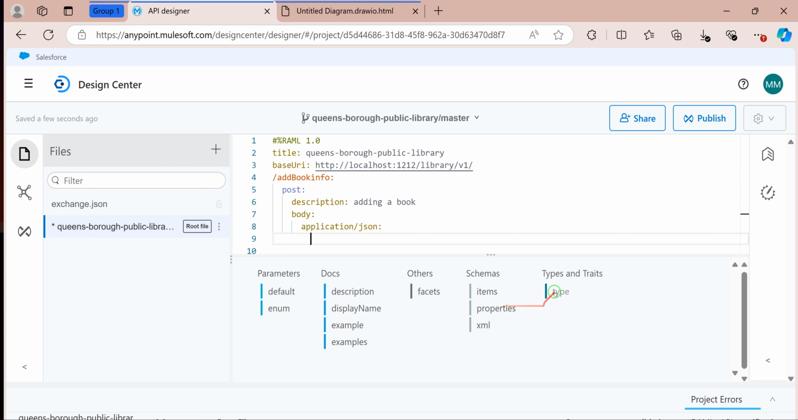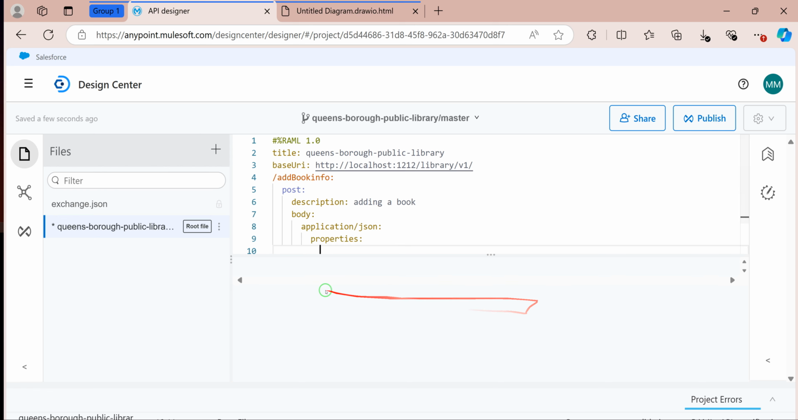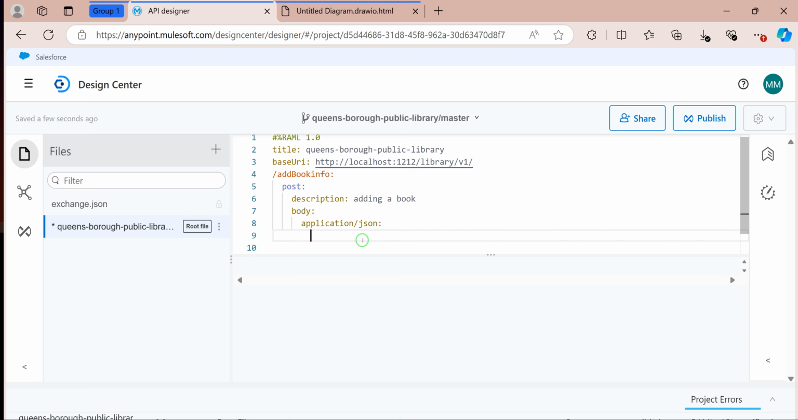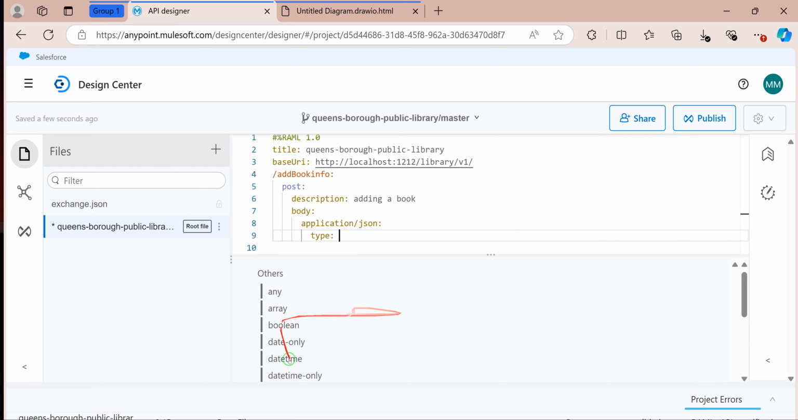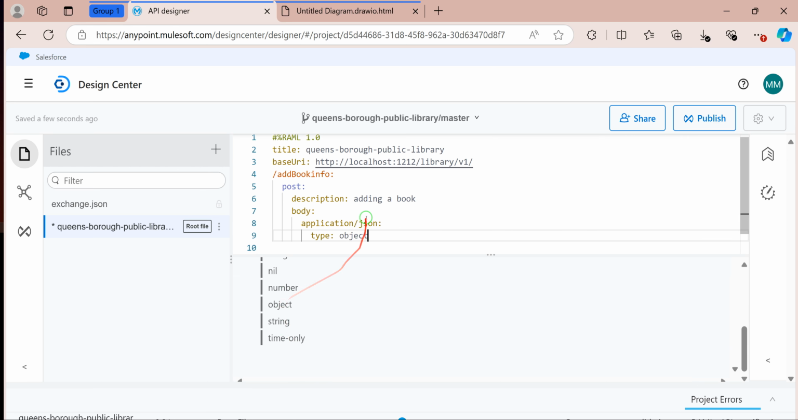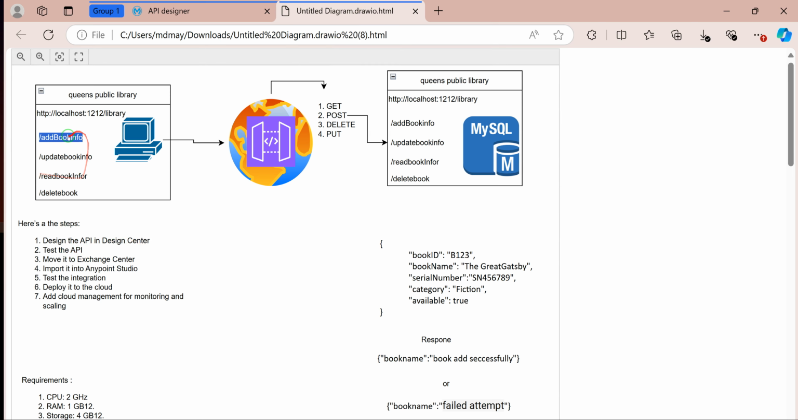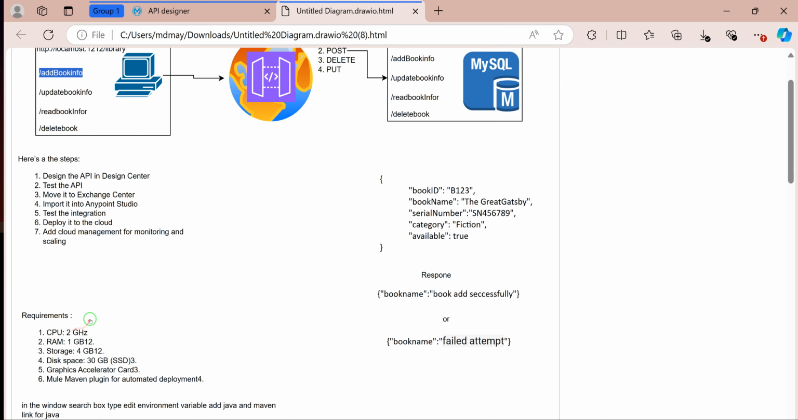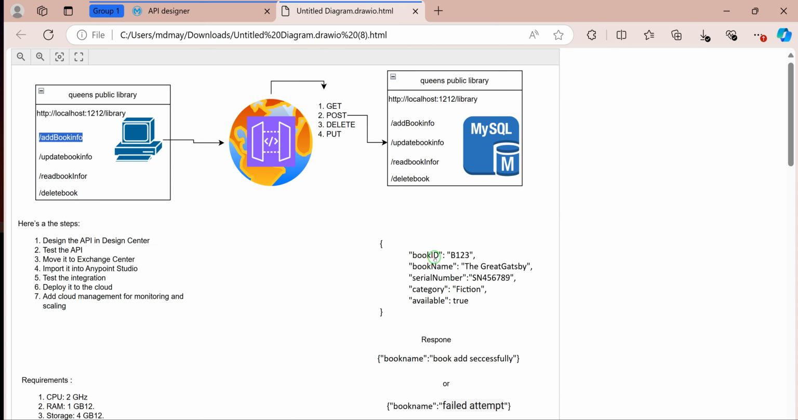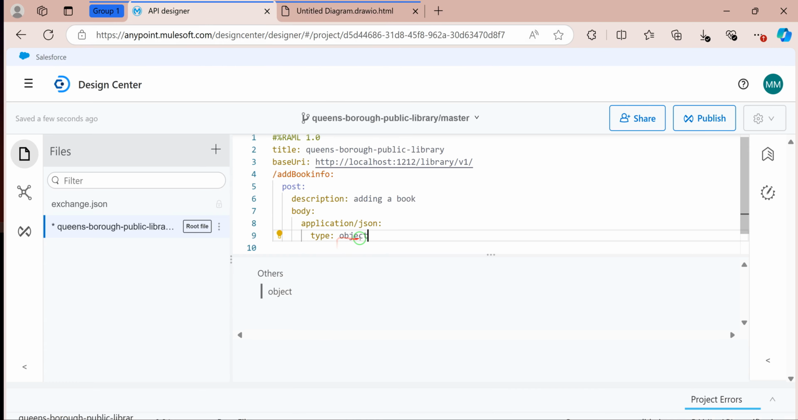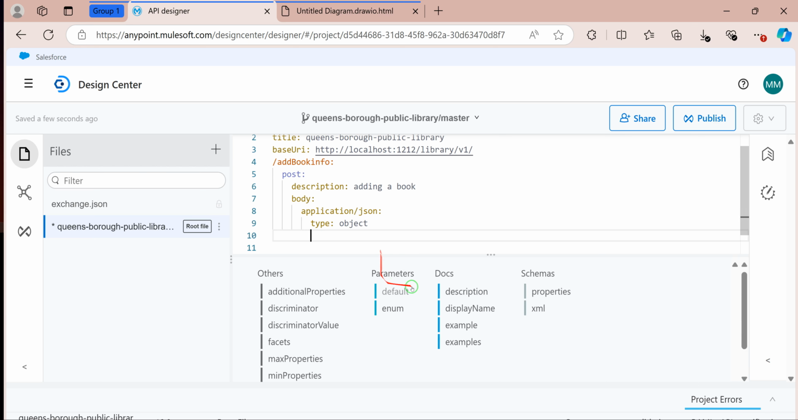You could go with a property. No, let's go with a type. What is it? Because it's too much information, it would go right here. Like this one, we're going to add book ID, book name, serial number, category, available. This is an object. Of course, it's more than one. You could pick either array or something special. This is the better one, object. We pick that one.